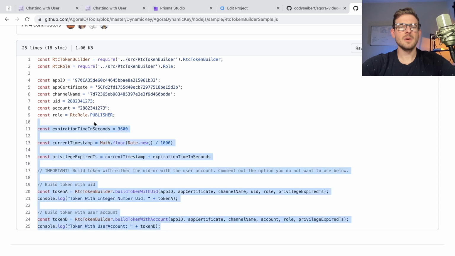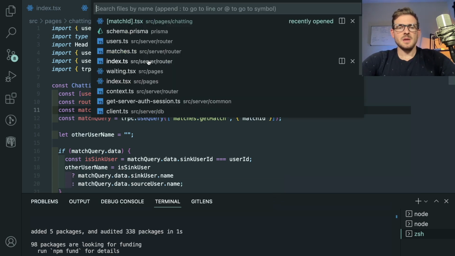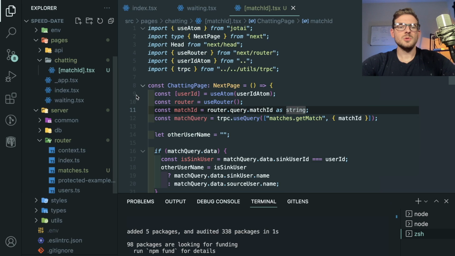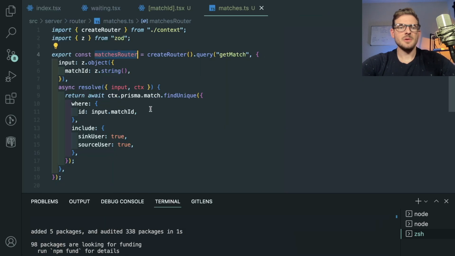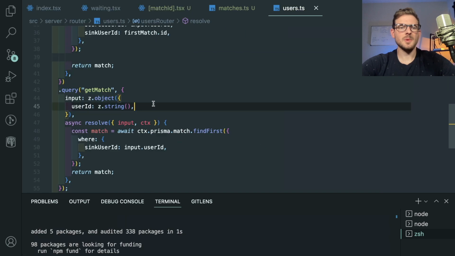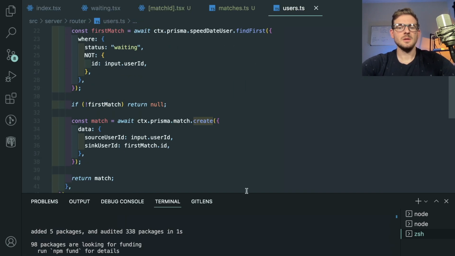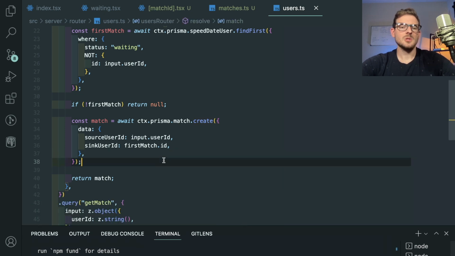And we're going to copy out pretty much all this code and use what we need from it. So when a match is created, we are going to go to that match. Let's go to the match router. Actually, it's in the users router where we create the match. So create match. Yeah. So we create the match here.